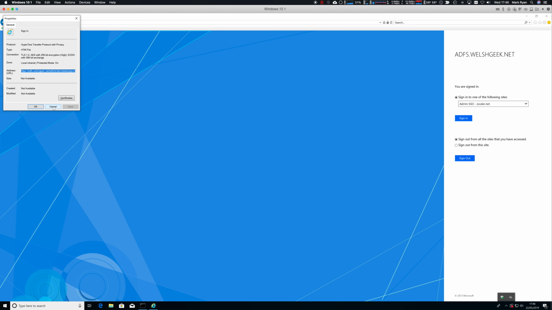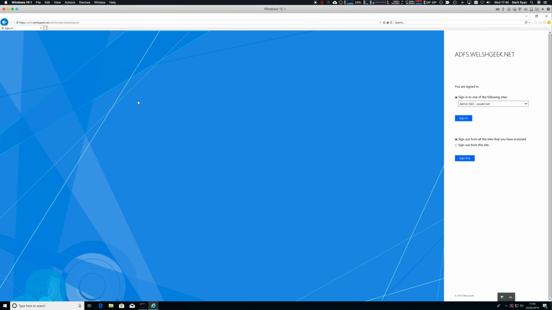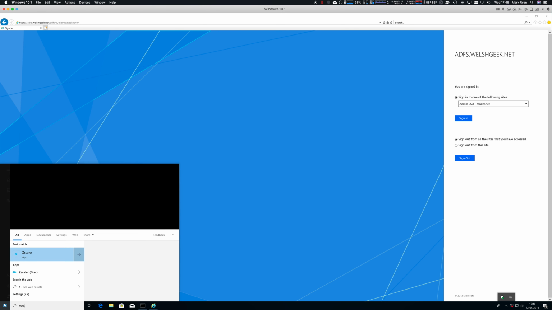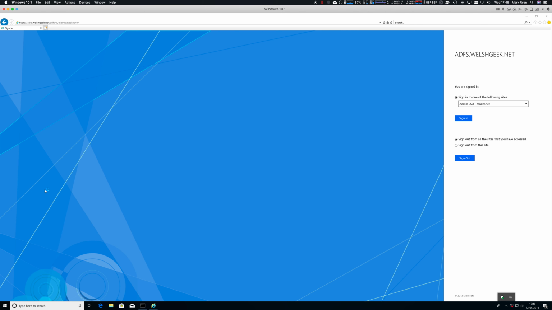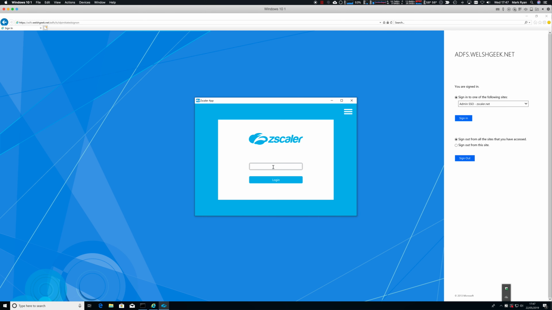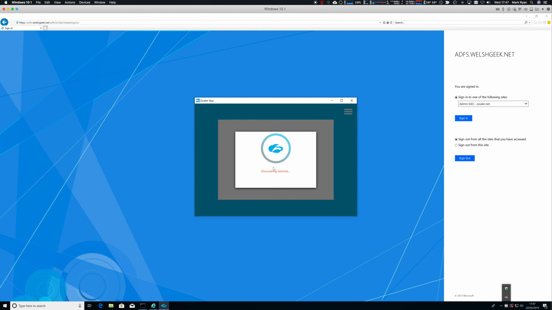Fantastic. So what does that mean from a Zscaler perspective? Well, let's go ahead and launch the Zscaler app. It'll start up over here in a second. Here we go. It's going to pop into the foreground. So, you know, I can obviously automate this and get rid of the prompt here. But welshgeek.net. I select. Oh, wrong cloud.